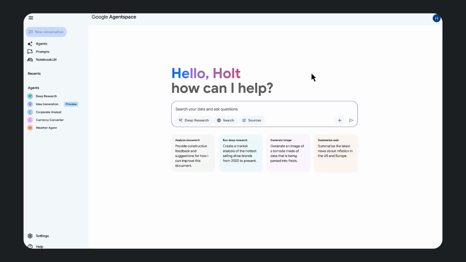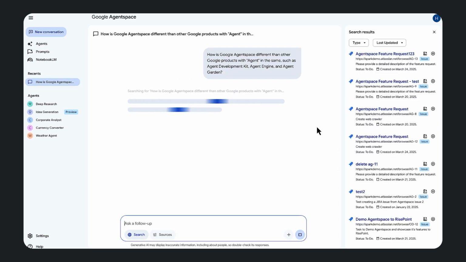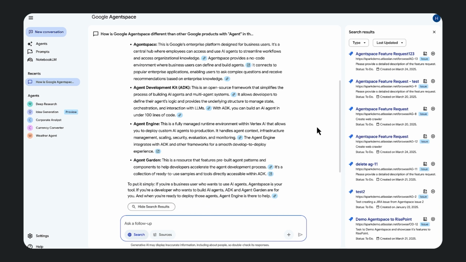Now, how is Agentspace different from all the other Google products with agent in the name? All of them interact with agents in some way, but they're for different types of users or accomplish different tasks for the agents. In fact, let's see if Agentspace can answer this for us, connected into Google Search. This actually turned out pretty well.